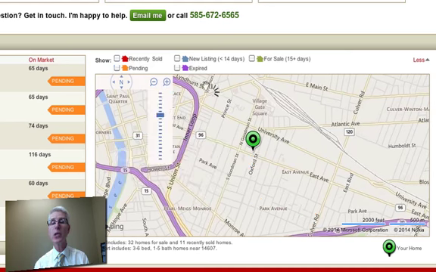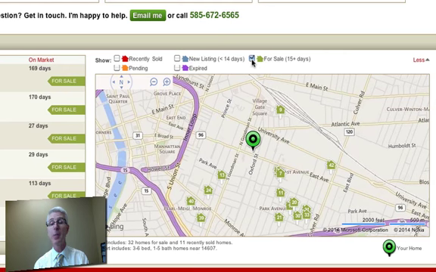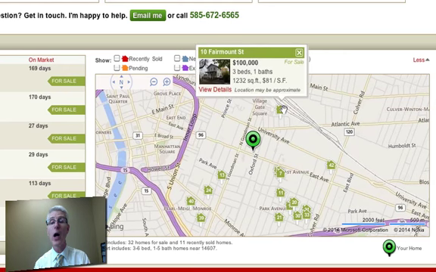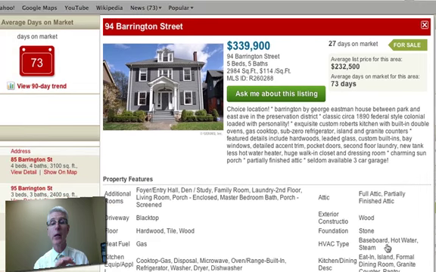Now, let's go see everything that is currently for sale. So you click for sale, and then we've got a bunch here. One over on Fairmount Street for $100,000 straight up, and another one over on Barrington Street for $339,000. And again, you can click the details. This one's currently on the market for $339,000.